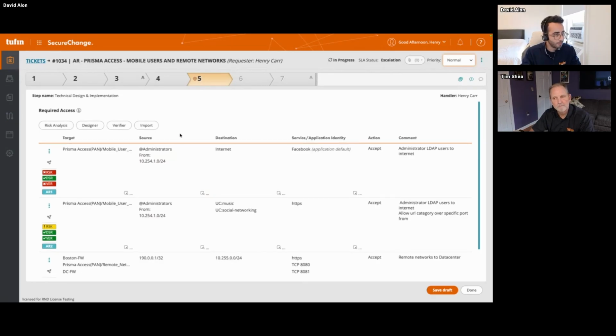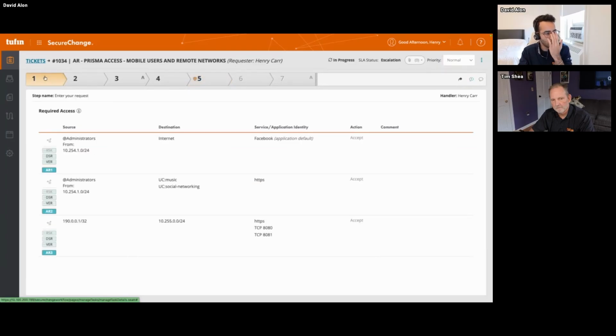What I started to talk about before is that once we have a ticket, when someone submits a ticket, Tufin can help you across the entire change lifecycle. And let me show you how it works. When we go to the first step, you can see that this is the request that I submitted. In one ticket, I have 3 different access requests.